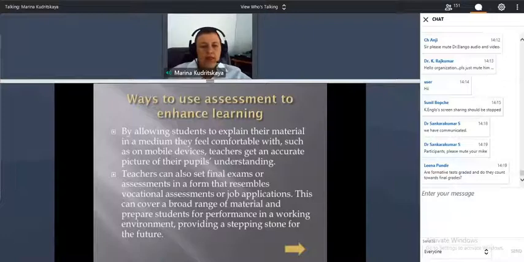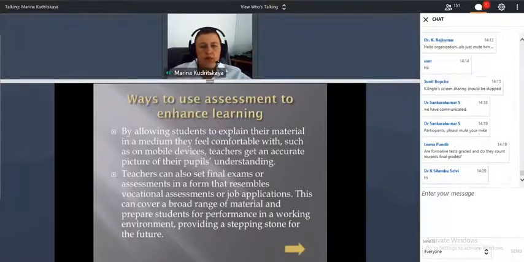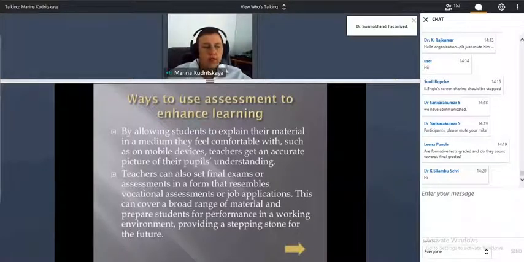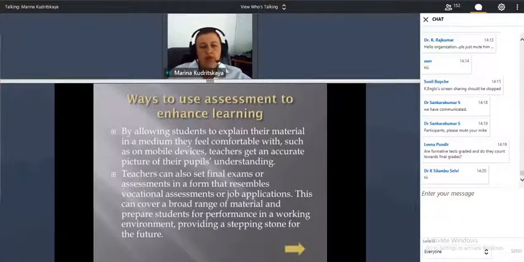Teachers can also set final exams or assessment in a form that resembles vocational assessments or job applications. And this can cover a broad range of material and prepare students for performance in a working environment, providing a stepping stone for the future. This idea is especially good for professional colleges that provide students with skills important for their future job. If we make assessment close to what is going to be a part of their everyday life in their job, this can be very helpful in my mind.